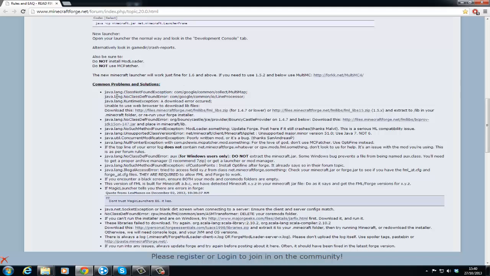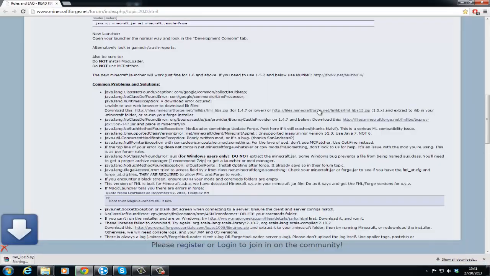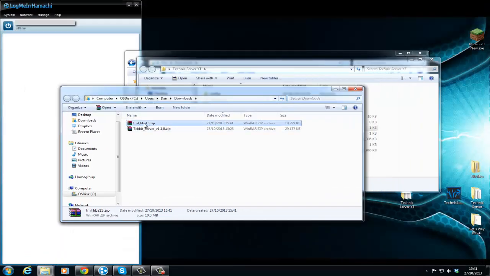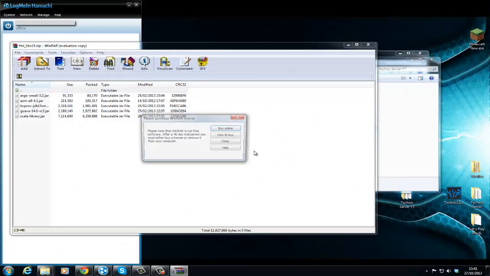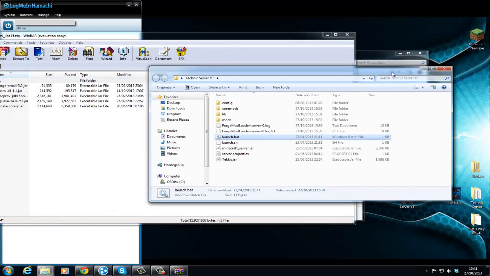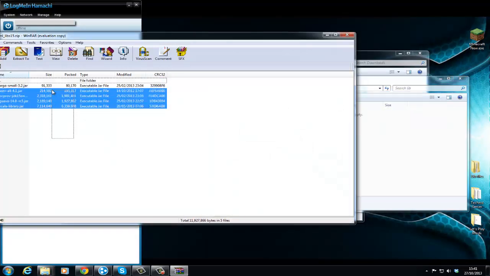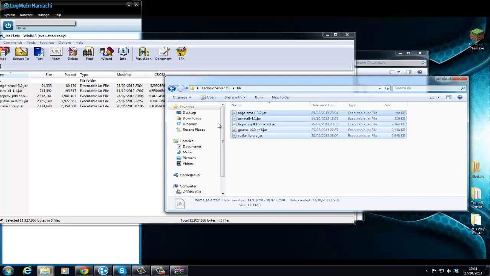It's this first part here, it says download this or this. This one is for Minecraft 1.4.7 or lower, and Tekkit uses Minecraft 1.5.2, so we need to download this. This basically downloads all the library files. If I show this in the folder, I'll open this zip and go into lib. We can now delete all the files it downloaded because they're wrong, and drag all these in.